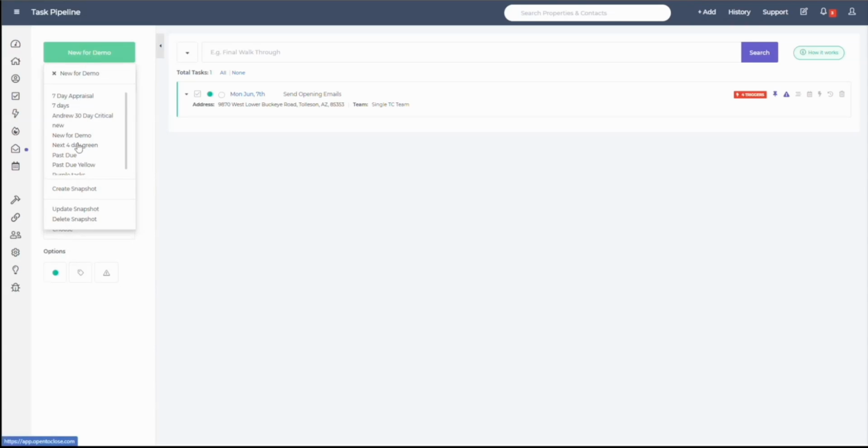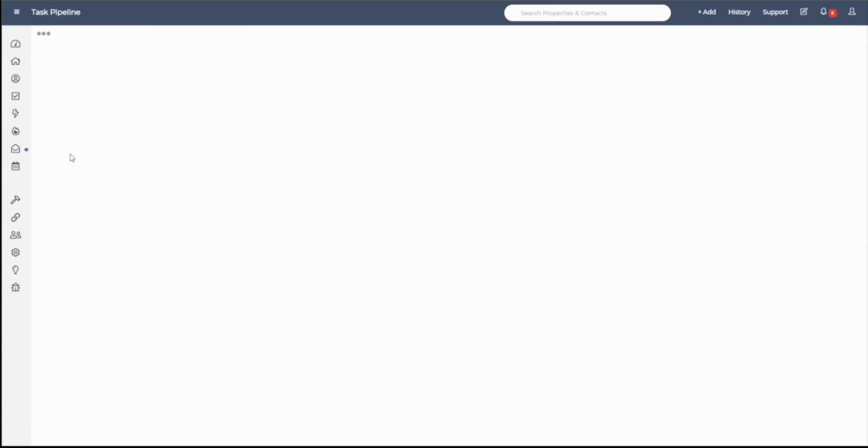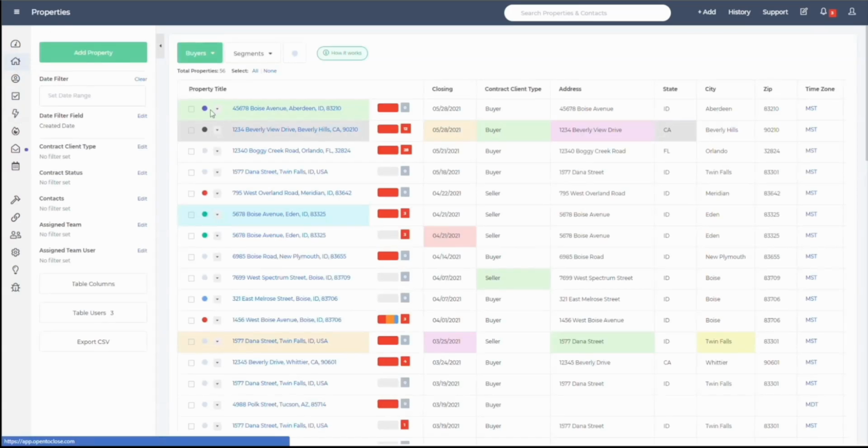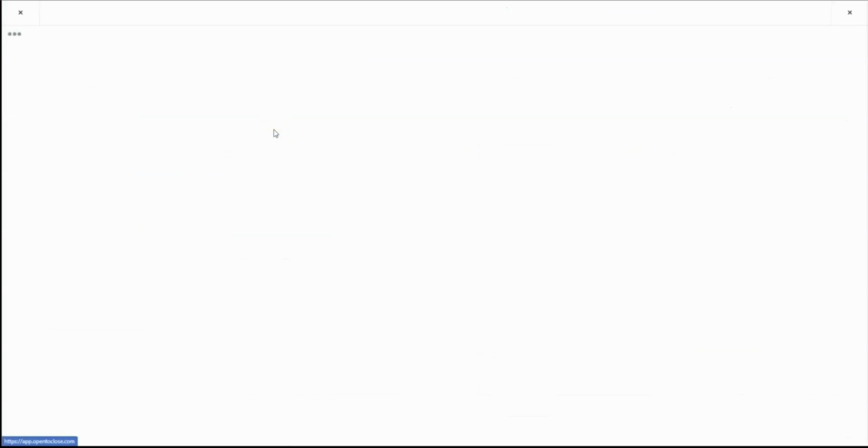So I have all these created here so I can quickly come into my past due tasks and see if I have anything past due. And I do. So I better get on these because these are all past due tasks. Okay, so let's go into a transaction now. So transactions, we'll go into Beverly.